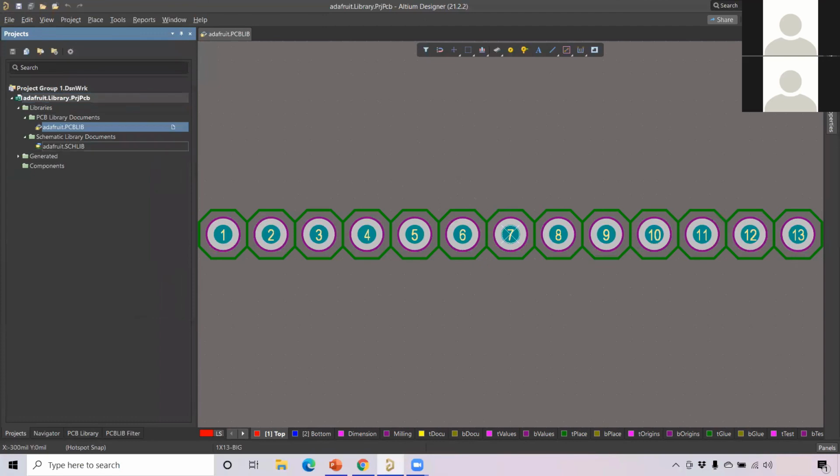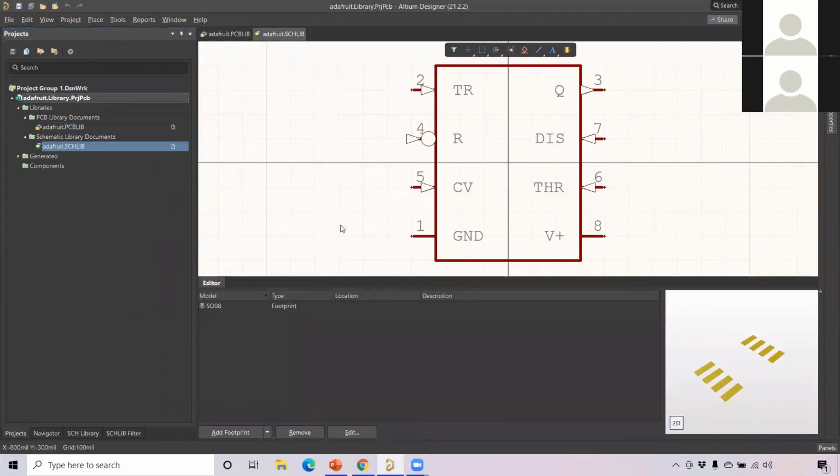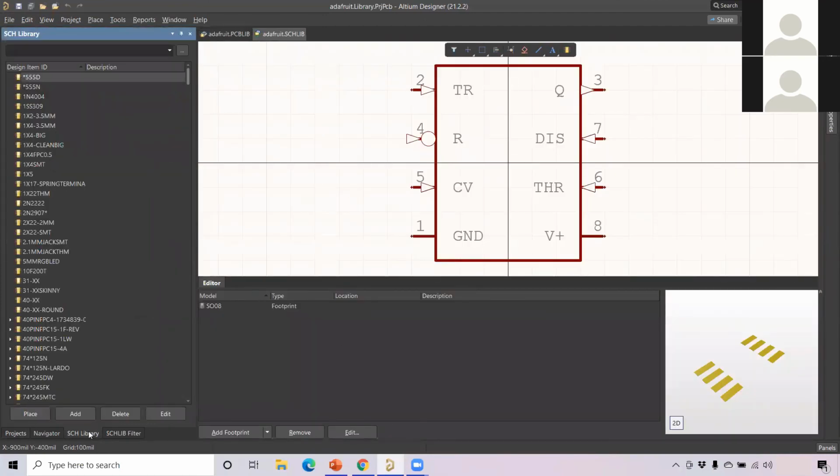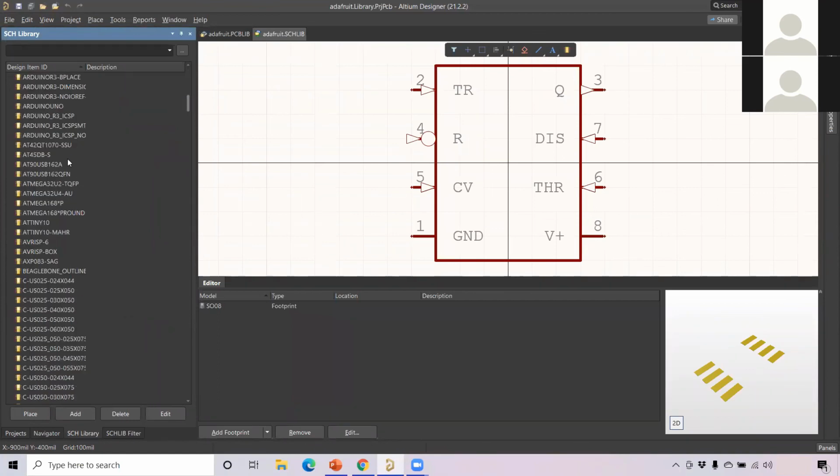Same thing if I want to open the schematic library. Okay, now I open my schematic library. In the panel, you can see the schematic library panel, and so many components are there. All the components are brought in very nicely here.